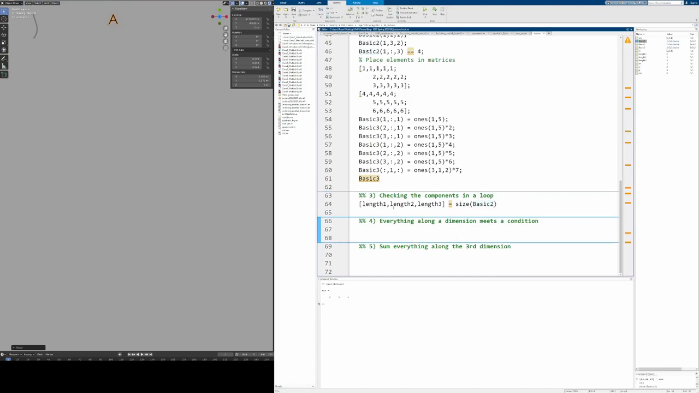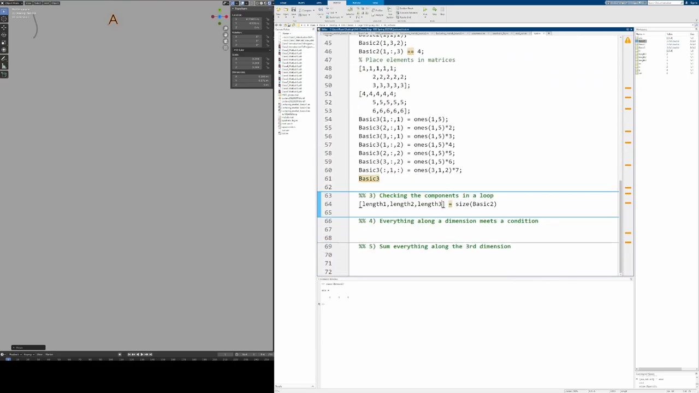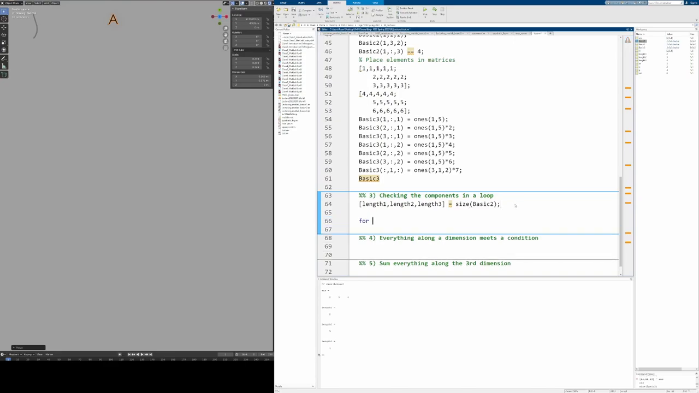And the only reason I would need to do this is if I didn't already have them from before, but let's say I don't. So I was just given this matrix and need to pull out the number of rows, number of columns, and number of depth in the third dimension. So now, length 1, 2, 3, they're all good. So, I want to iterate over each.